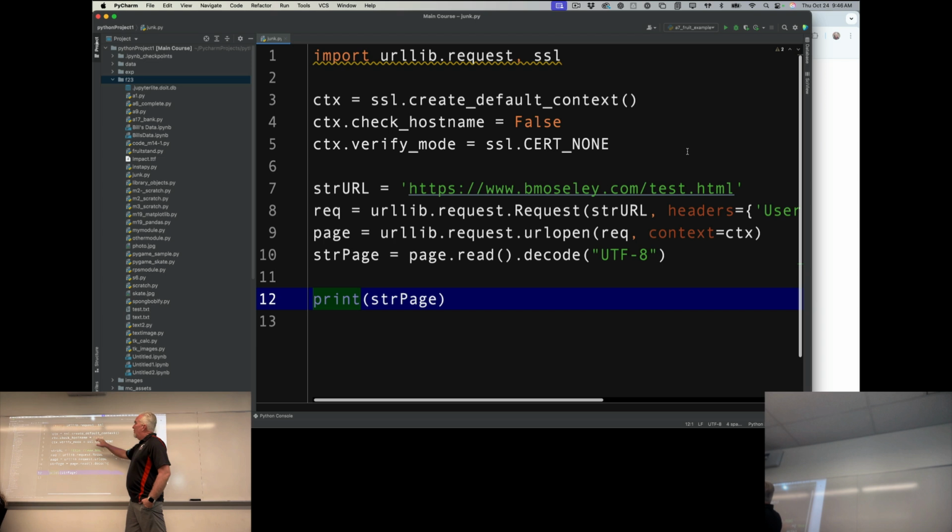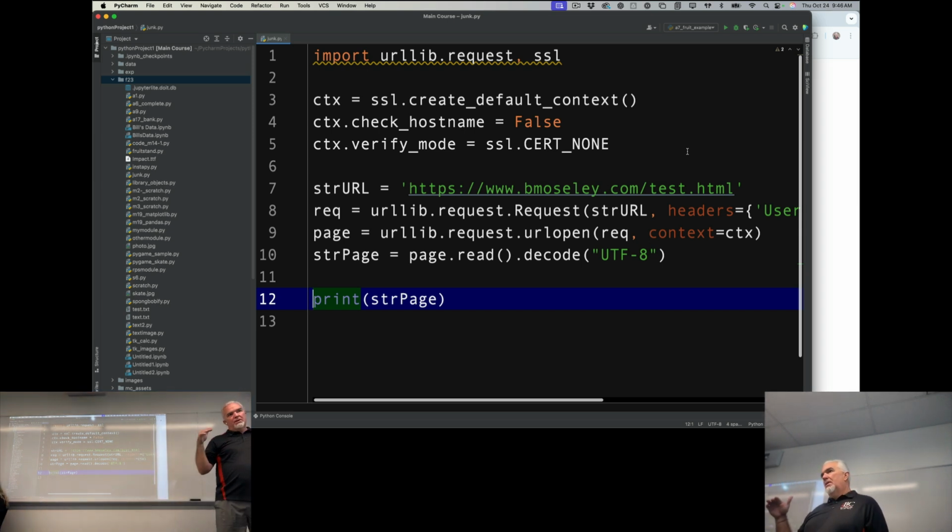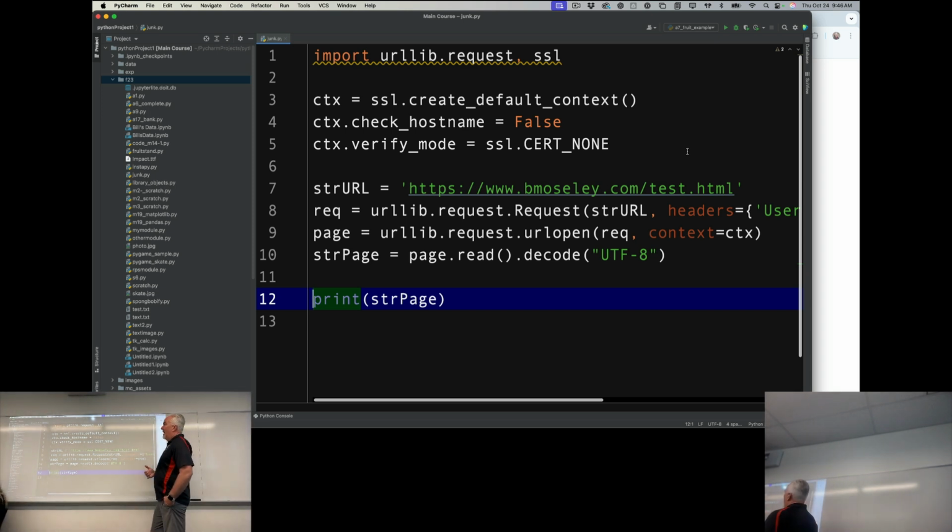Okay, so at the top, we're importing one function from URL library called request. And then we're also importing a module called SSL. SSL stands for Secure Socket Layer. That is how we get to websites that start with HTTPS, which is kind of the basic standard for security now. If you don't use SSL, the server will not do any business with your fake web browser. So this is part of setting up the fake browser.